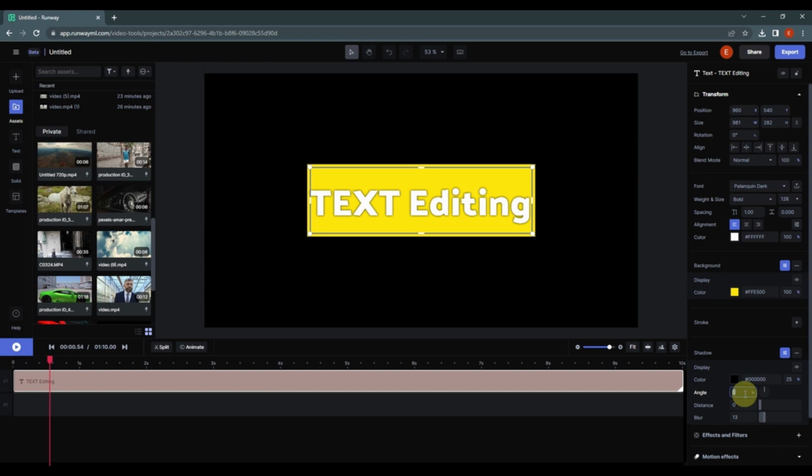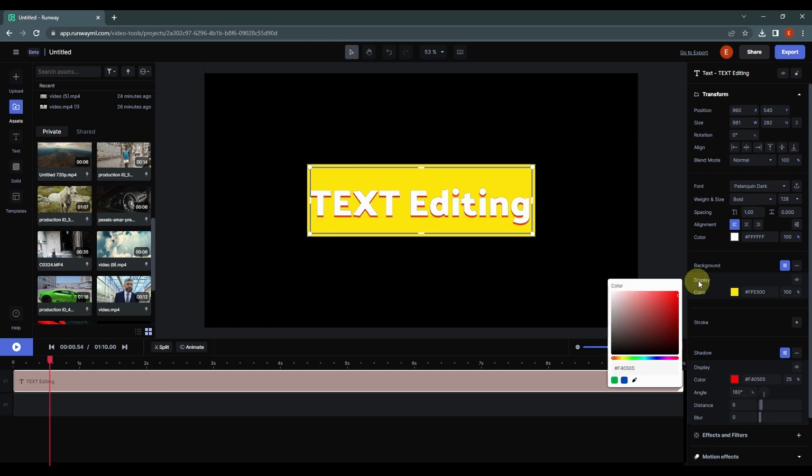So I'm going to change this to 90. We can lower the blur, and now we have this effect. Let's change this to 180. Now you can also change the color of this shadow as well. So I'm thinking to change this to maybe this one.